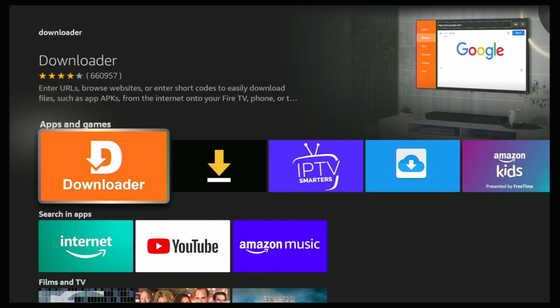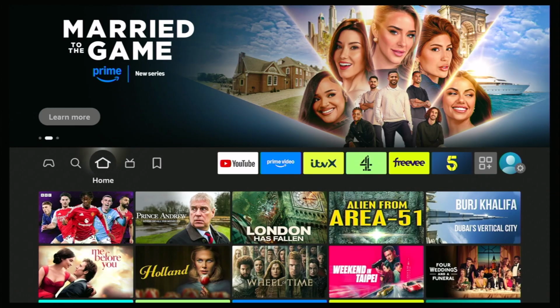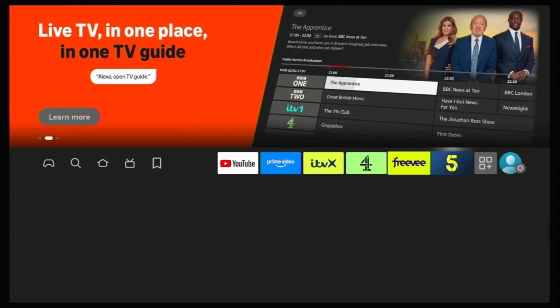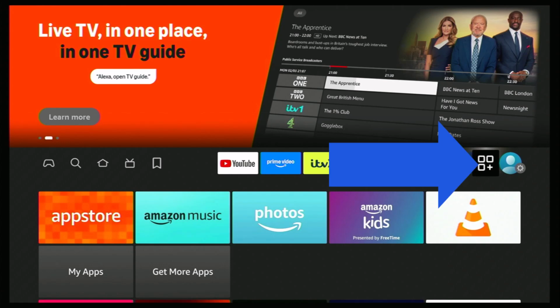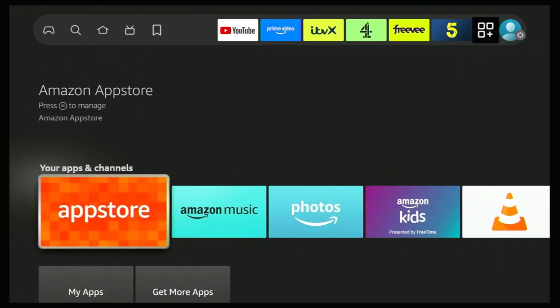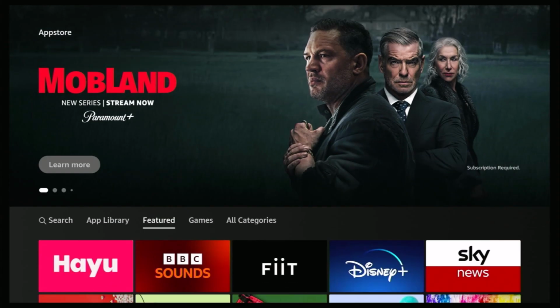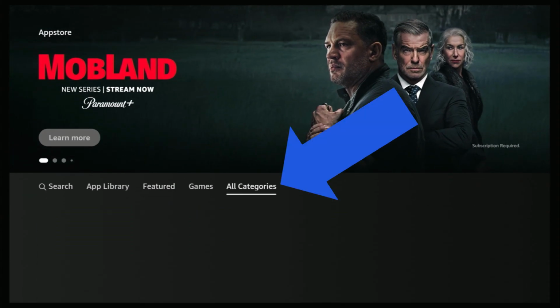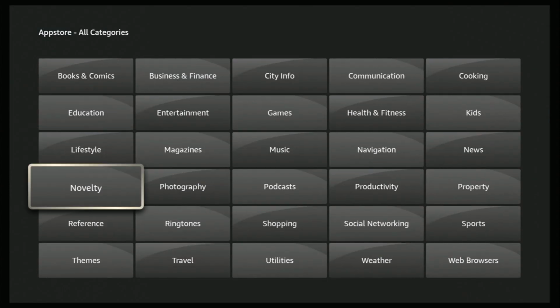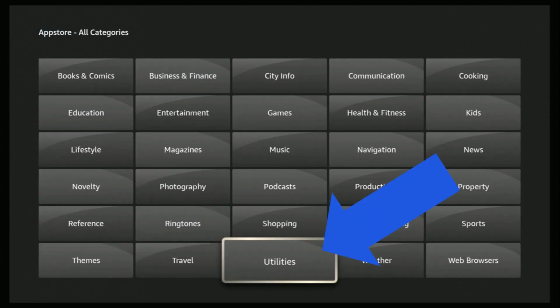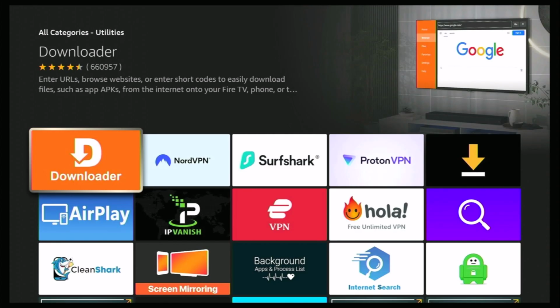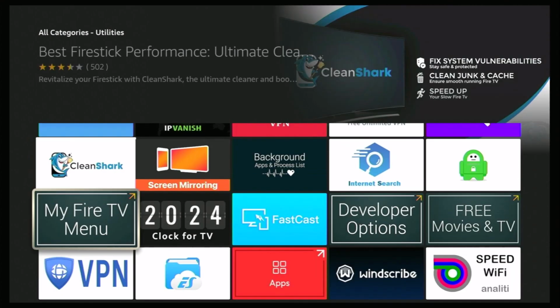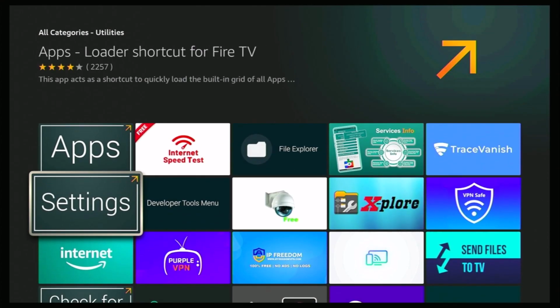If it still doesn't come up, then we go back to the main menu and then go across to these three boxes and the plus sign there. Go down and you will see this orange and white App Store. Go into there, then go down and across to all categories and then go down to utilities just down there, middle button, and hopefully somewhere in there you should see Downloader. As you can see on mine, it's the first app, but if it's not the first app, then have a look down there and see if you can find it.